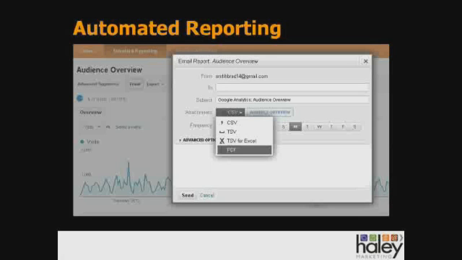And not only can you just have that report sent once, you can have that report automatically sent to you based on whatever frequency you want. So you could have that report emailed to you every single day. You could have that report emailed to you every Monday. You could have that report emailed to you once a month. So you decide the frequency. But it is a great tool to stay on top of your data without having to remember to do it.